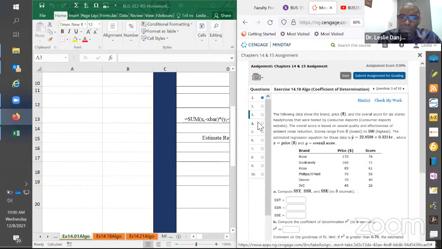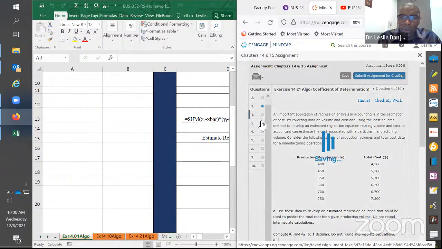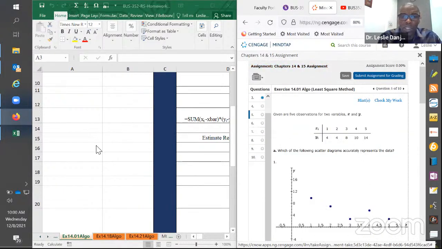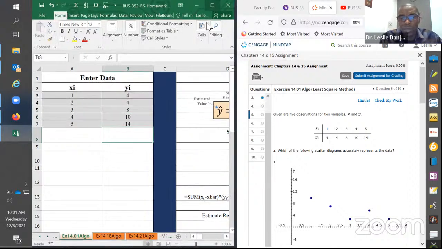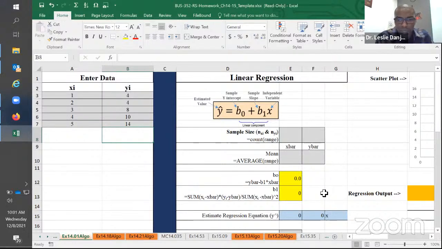We're looking at 14.01. Bam. Please plug in this information like you see here. They have it in rows, but we're going to do them in columns. So plug in your XI values, please, and your YI values, please. So you got your information in there. I'm going to maximize this so you can see the bigger view of my Excel, and scroll over.